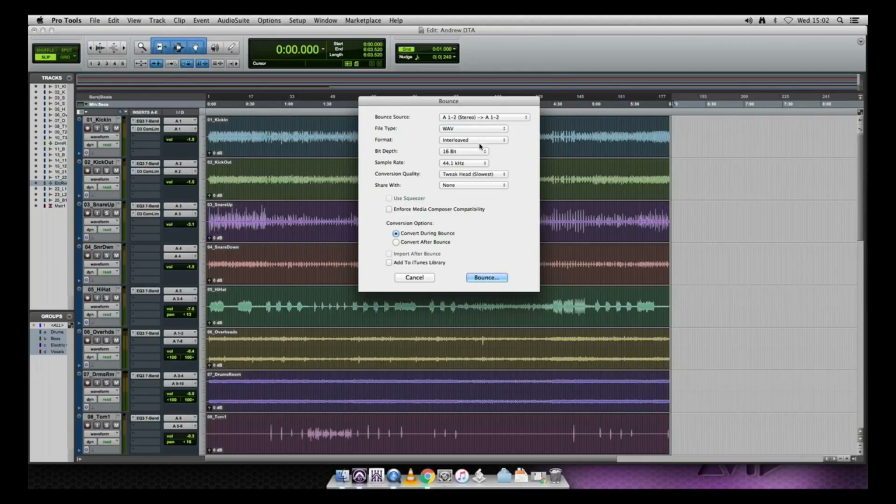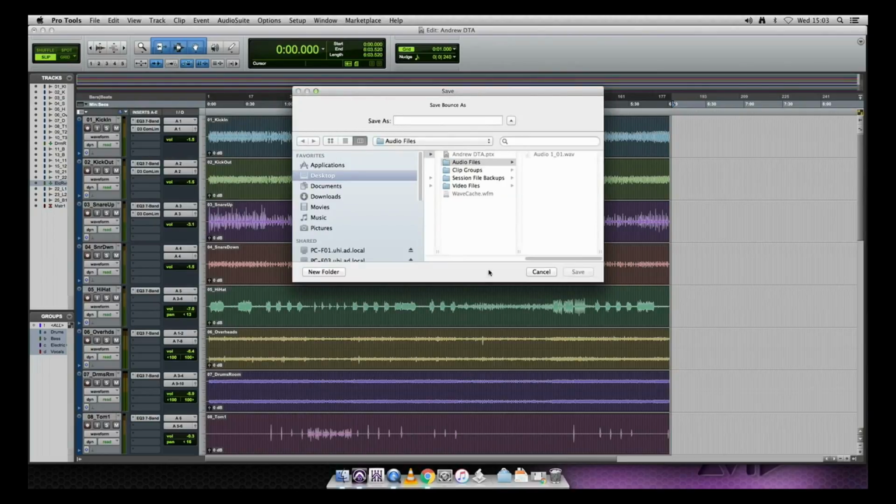You can also select when you want to do conversion processes, and you can also import your bounced track after it has been bounced into your mix. And again, you can choose the file location for where you want to save your bounce. After you've done that, your track will export.